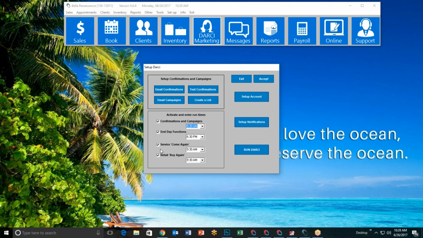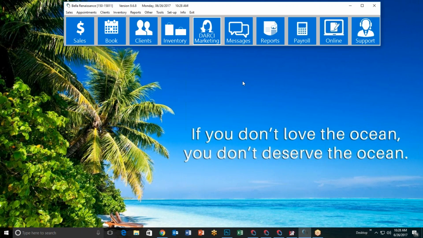Once I have checked the boxes I want her to use and I have given her times, I can save the whole thing, accept it, and exit. DARCI is now set up. She is set to run. She has been given a job description, and she's been told when to do the job. And every day, she will do those jobs at those times.